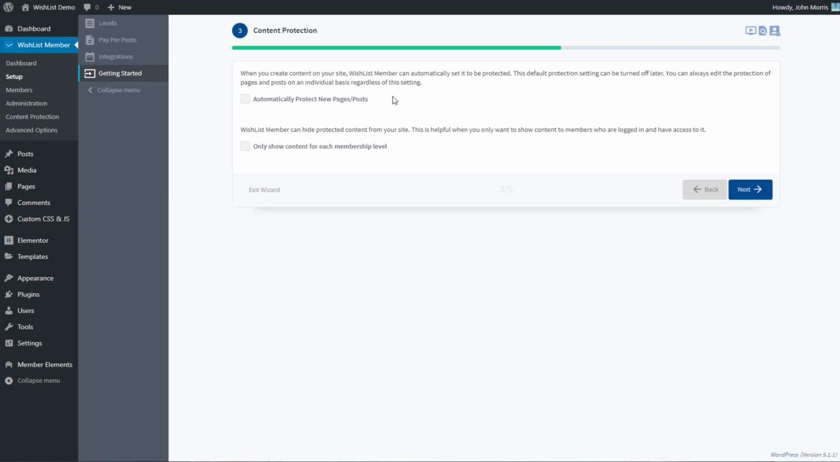And so then it could work against you in terms of you forgetting to turn it off when you create a public-facing post. So we'll go ahead and turn this on. Only show content for each membership level. What this will do is, if a member does not have access to a particular post, and they are viewing, say, a category listing with that post in it, they will not see that post in the category listing or the homepage listing or a tag listing or any other sort of listing like that. WishList Member will remove it from that view.